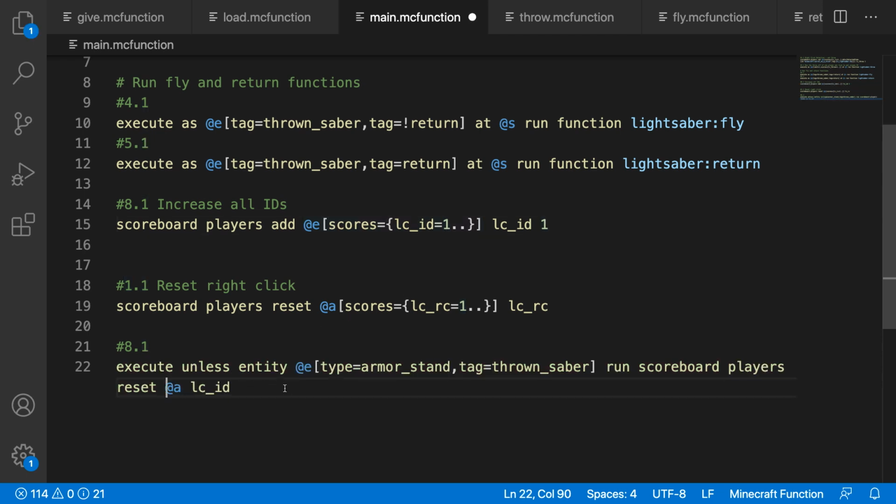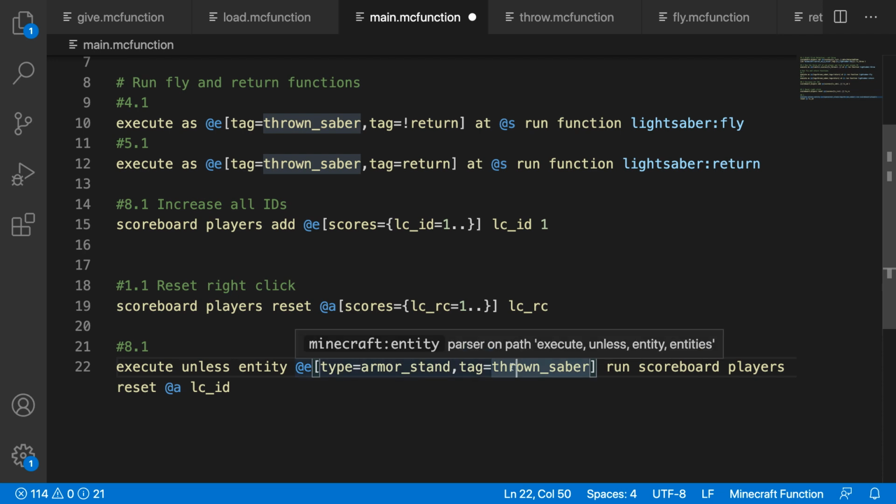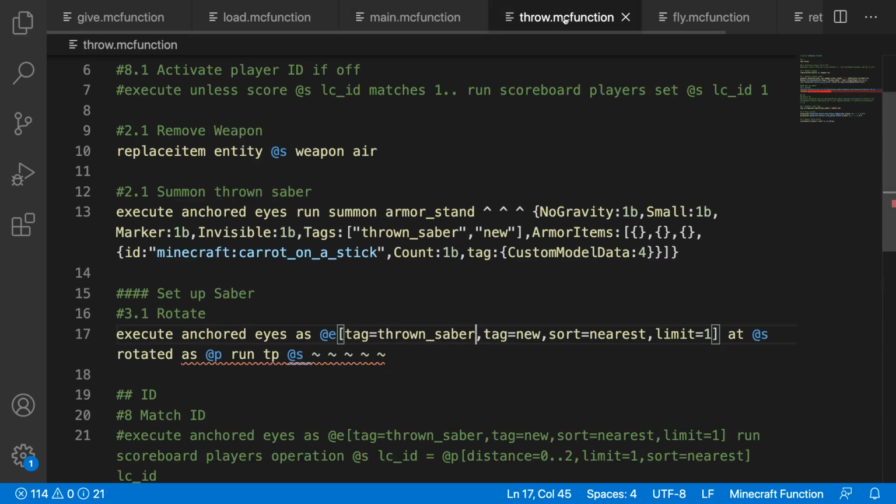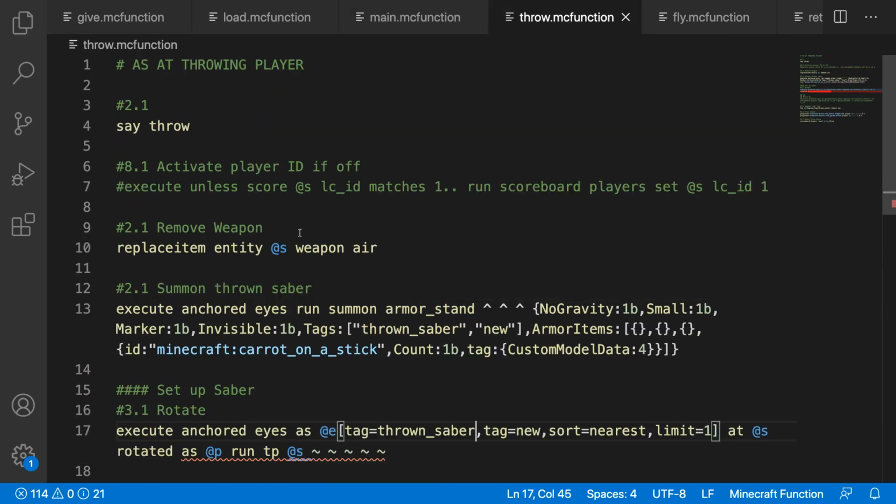And what I'm going to do here is reset the scoreboard LCID score for any players if there are no more thrown sabers, because if there are no thrown sabers, the IDs don't need to exist. So execute unless entity type of armor stand and has a tag of thrown saber, run scoreboard players reset all players LCID. Now inside of the throw.mc function, there are a few things to change here.